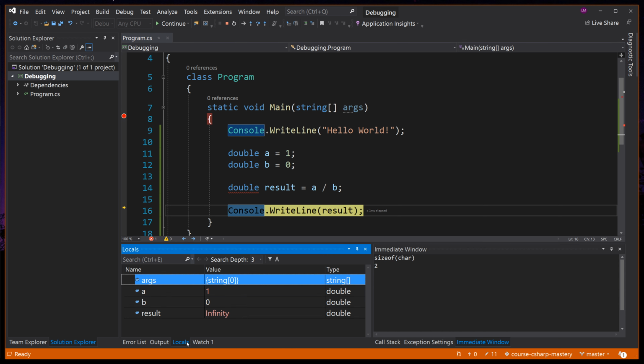If we go to the locals window, we can see we have the args coming from the main's parameters. We have the A and B variables, and we also have the result, which you can see now is infinity. So our code did not crash dividing by 0. This is because floating point numbers, unlike integers, are capable of representing both positive and negative infinity. So far so good. Our code is behaving as expected. 1 divided by 0 is indeed infinity.